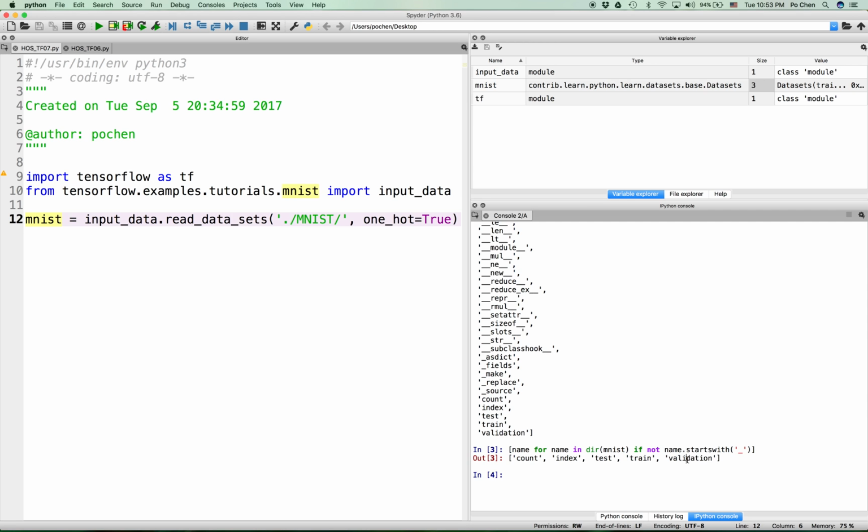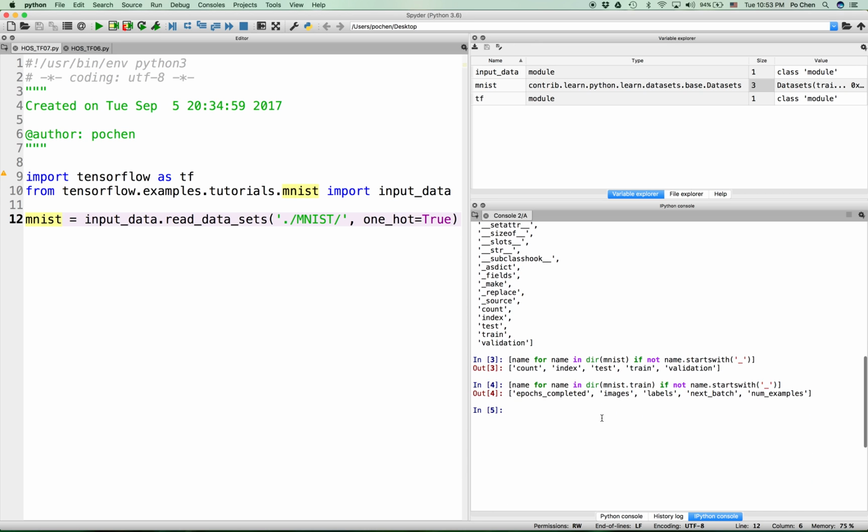And if we would like to examine these 3 sub-datasets, say let's look at the train sub-dataset first. We can do the same thing basically. You can still use a comprehension, but this time mnist.train. Let's look at what's actually inside of it. We've got a few things: epochs completed, images, labels, next batch, num examples. The name num examples should be quite evident. That's the total number of training examples in this training dataset.